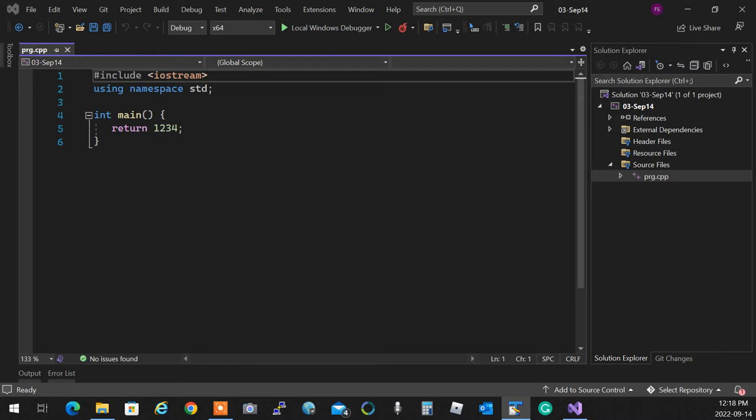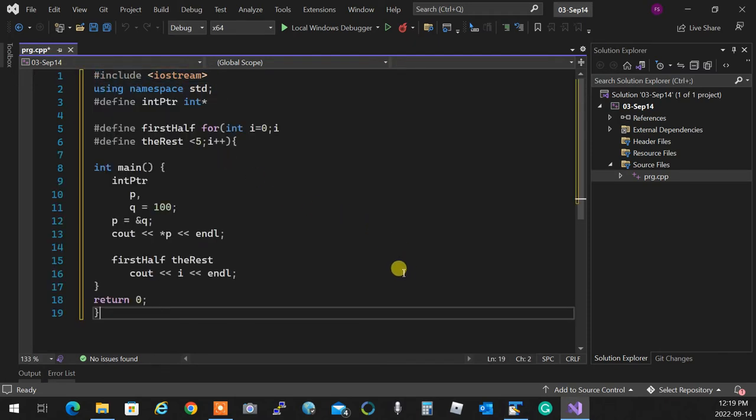When you are creating the define statements, it's extremely unprofessional these days to actually use the define statements, okay? Look at the define statements I have over here. I have defining integer pointer to int pointer. So therefore, that define statement will create an integer pointer, or that's what I think it does. And I'm going to say define first half to for int i equals 0, define the rest. And I'm going to say first half the rest do that.